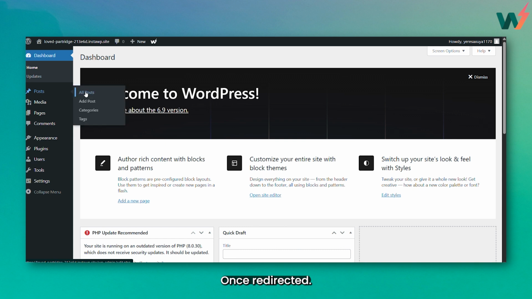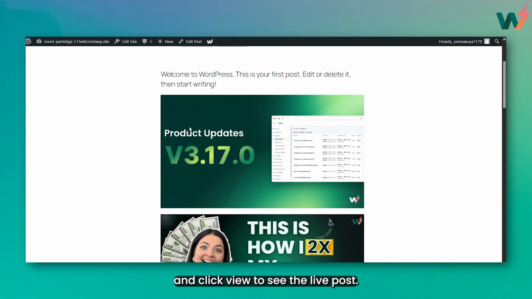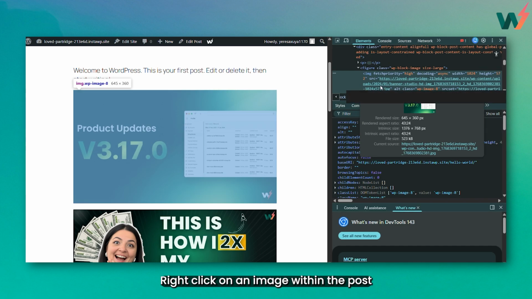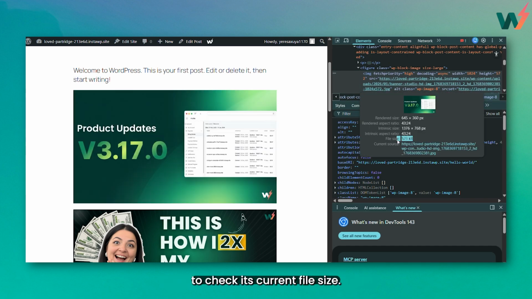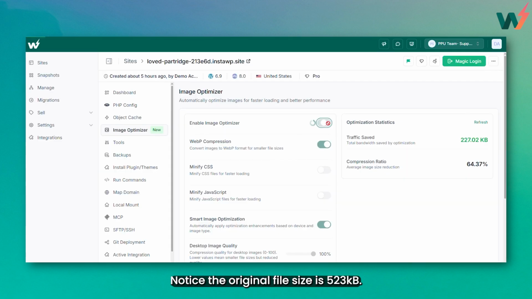Once redirected, navigate to Posts and select All Posts from the menu. Hover over the Hello World post and click View to see the live post. Right-click on an image within the post and select Inspect to check its current file size. Notice the original file size is 523 kilobytes.